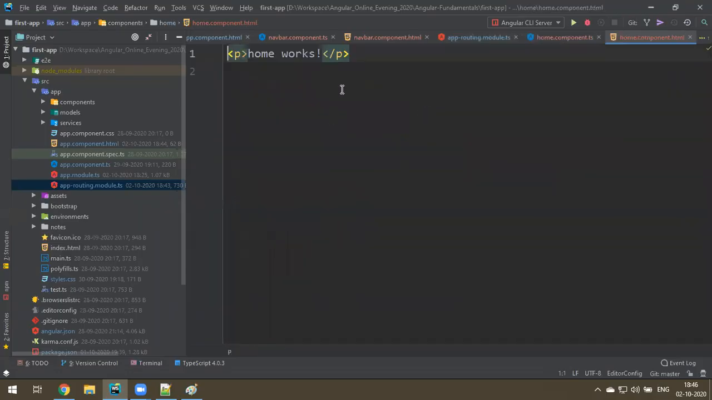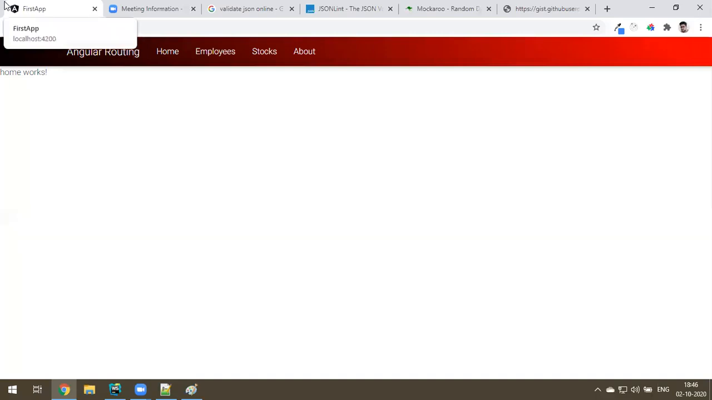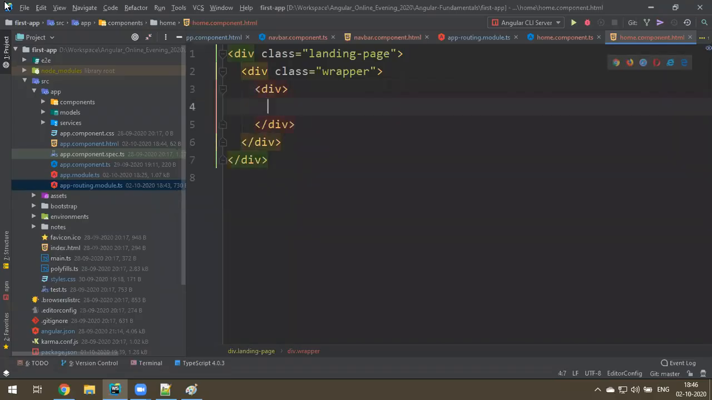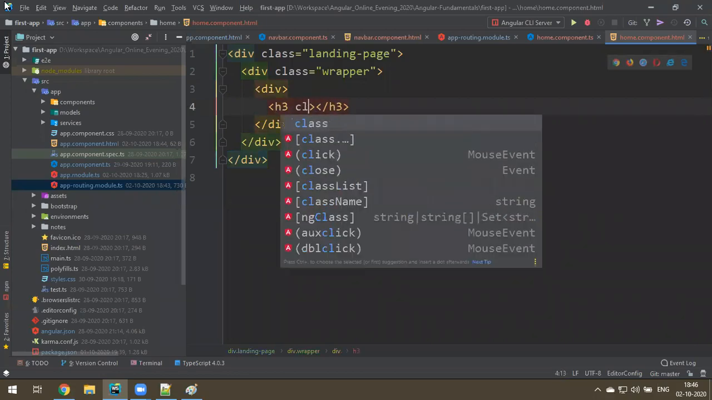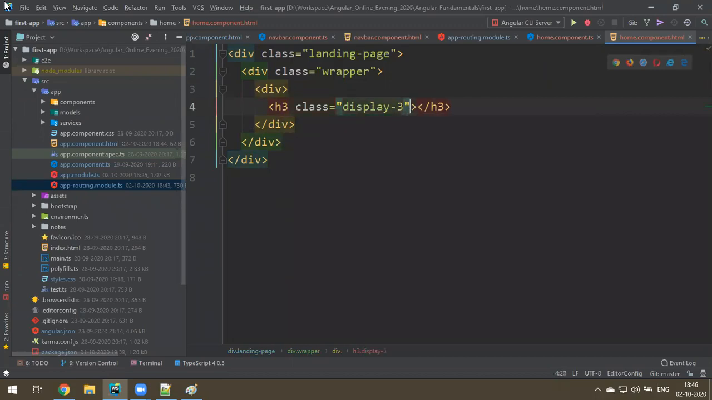So in the home component, I will write one division with a class called landing page, some wrapper. What is this landing page? It is the full screen background image. The wrapper means some dark shade is going to be applied on the image, and then one more division. In that, I want to display some content. What is my content? Some h3 with a class called display3. I write, let's say, welcome to Angular routing.